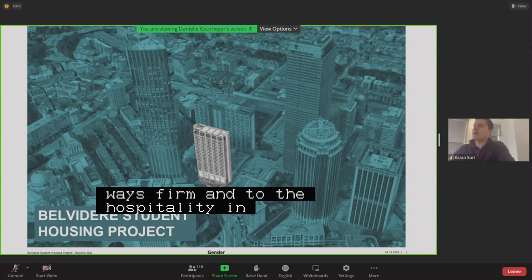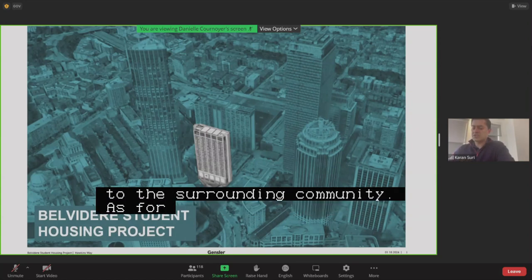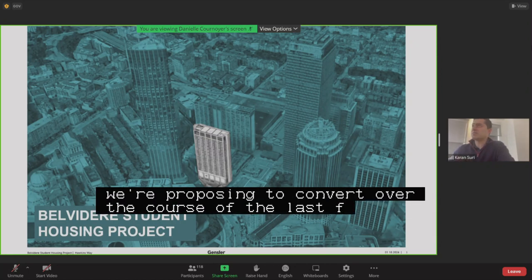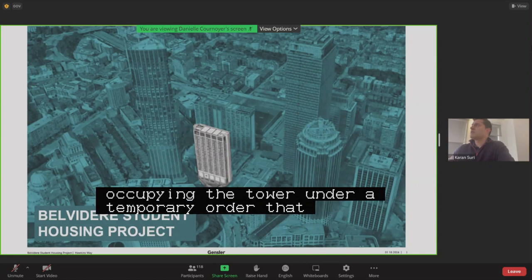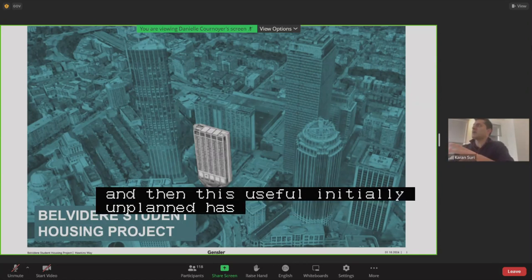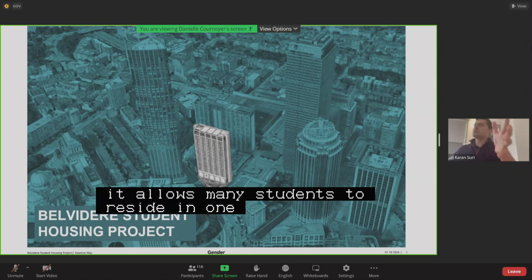As for the second tower, which we're proposing to convert, over the course of the last 4 years, Northeastern students have been occupying the tower under a temporary order that was passed during the pandemic. This use, while initially unplanned, has turned out to be great for the community since it allows many students to reside in one area rather than being dispersed throughout the surrounding residential neighborhoods, which makes monitoring students and their activities much more challenging.